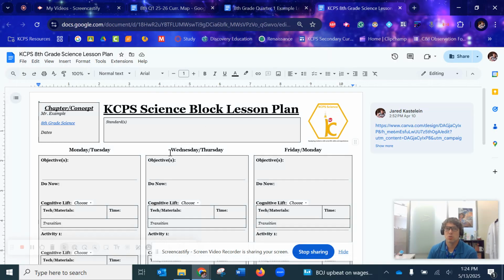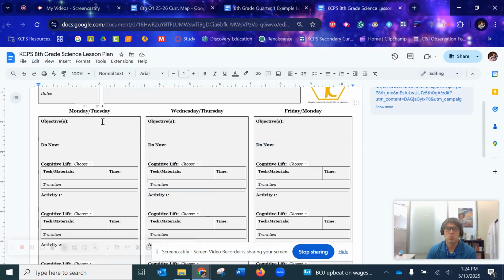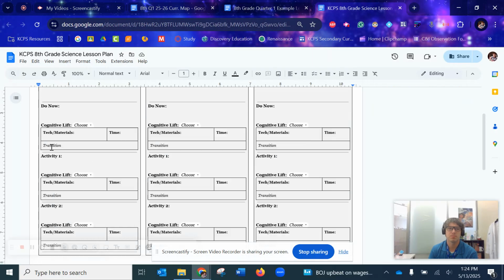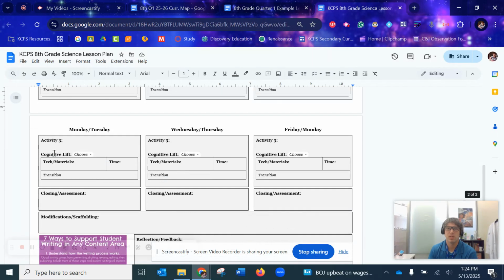The top is just sort of filling out the basic information. What concept are you in, teacher's name, grade level, dates and standards, stuff like that. And then when you get into the actual lessons, so this would be like an 8A, Monday, Tuesday, what are the objectives that we're going to hit for this class? And then you have essentially 4 or 5 different activities. You have your do now or opener. You have 1, 2, 3 activities.